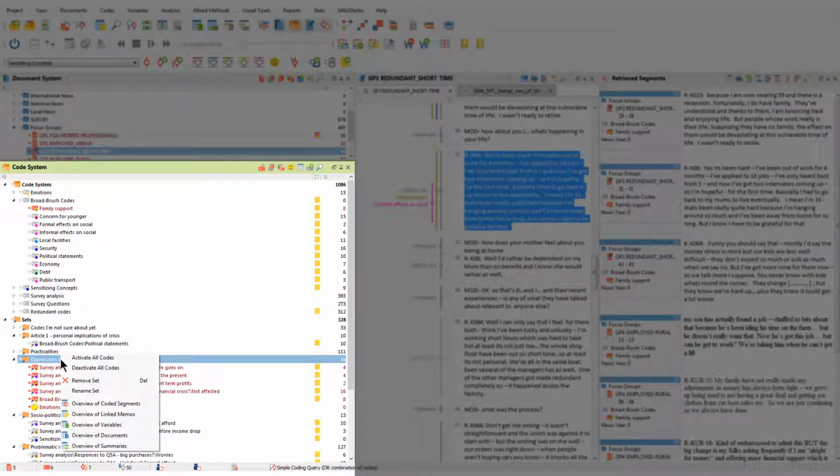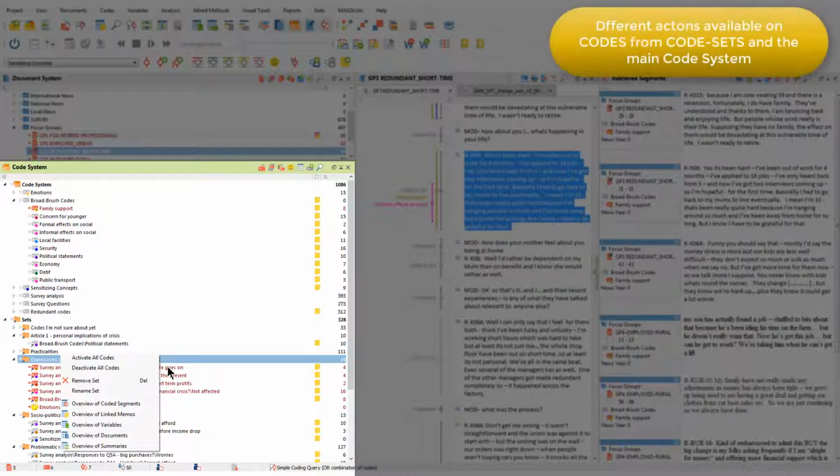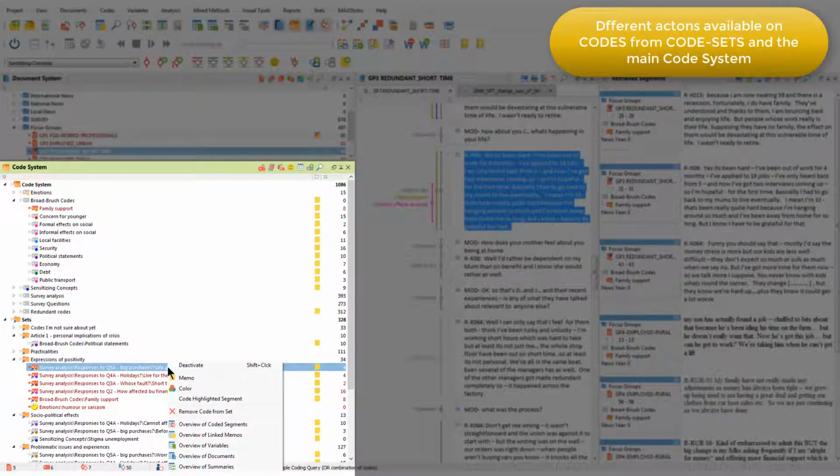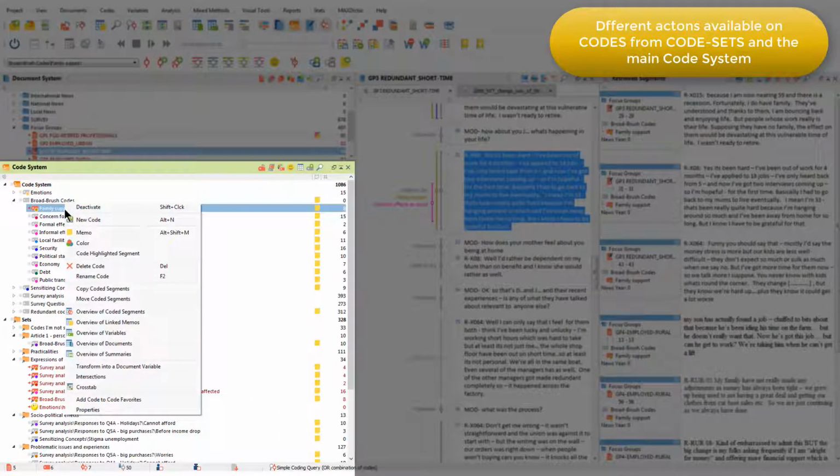However, it is worth noting that there are some differences with the actions that we can take on individual codes from their position in a code set if we compare that to the actions that we can take from the same codes from their position in the main code system. I'll just show what I mean by right-clicking. If I right-click on an individual code, then I have a different and reduced set of actions to choose from than I do when I right-click on a code in the main code system. It's not that we can't take these actions on codes from within the code sets, it's just that we have to start the process from the code system.